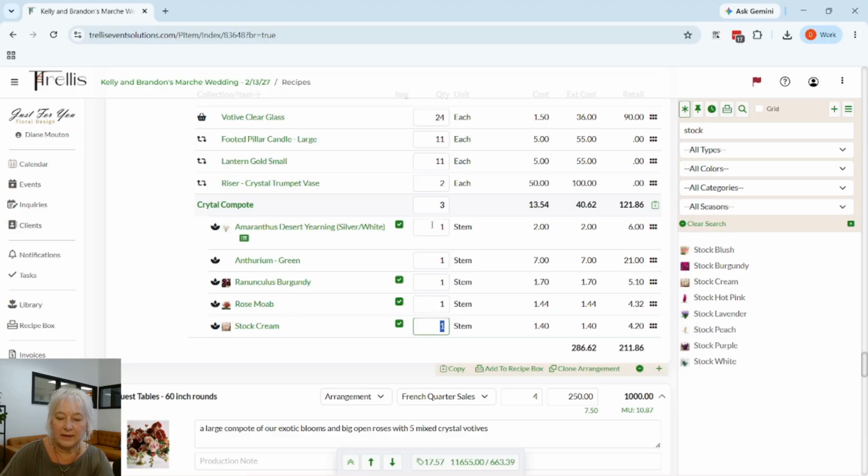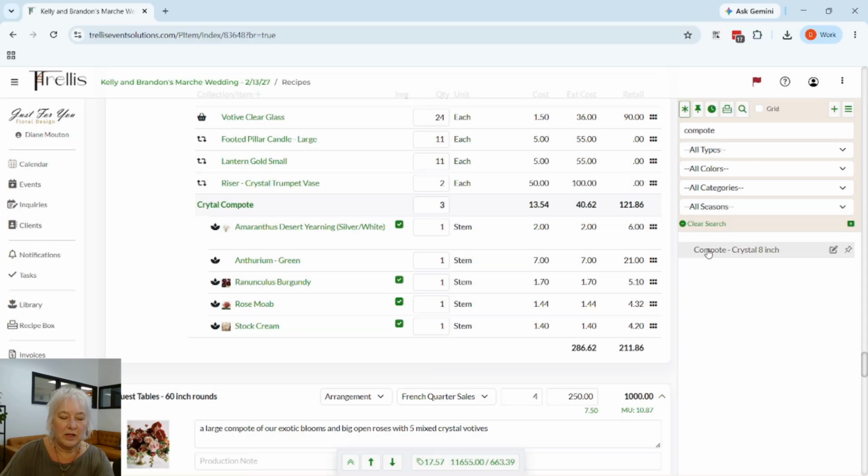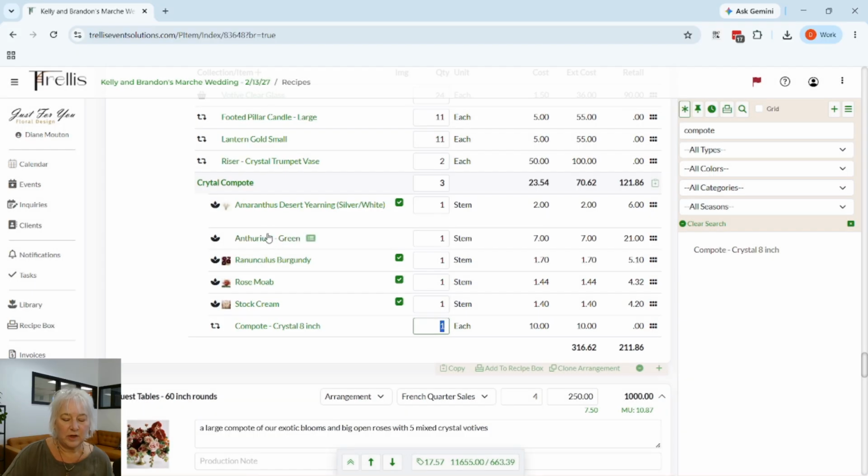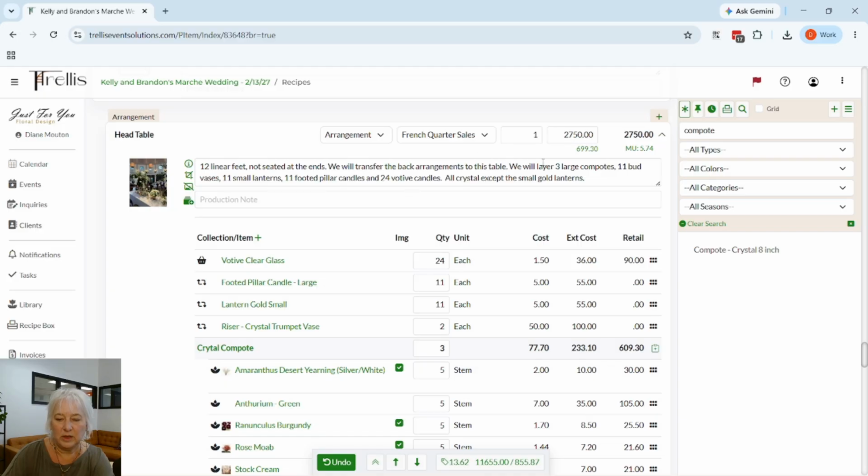Oh, and I need to add the actual compote. And I have a crystal 8-inch. So this is the recipe for the compote itself, right? So let's put some numbers in here so it looks a little more real. And then we'll come back up here, 3 large compotes, 11 bud vases.